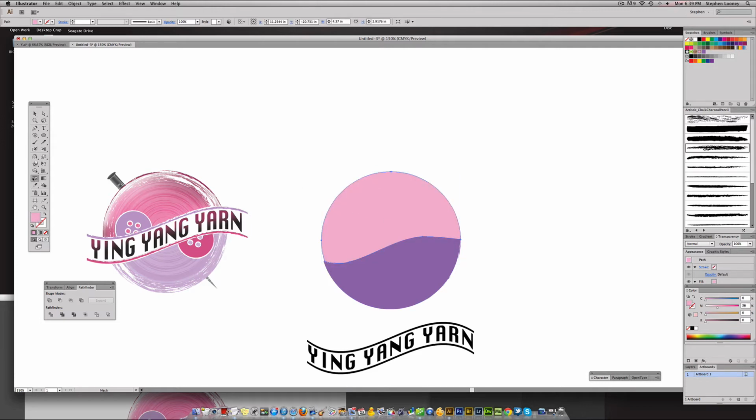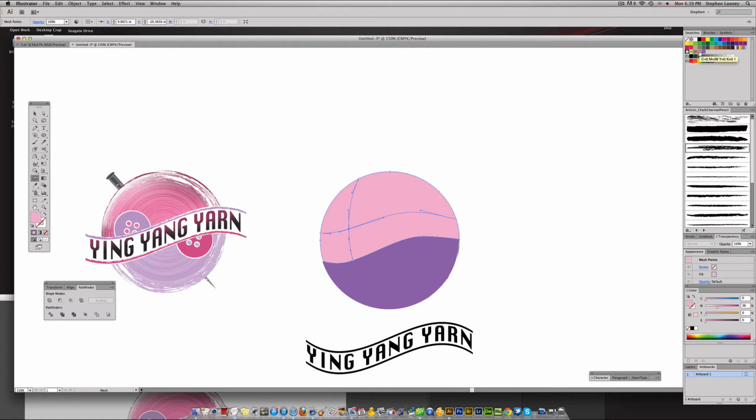We're going to come into our gradient mesh tool, and we're just going to click. And we're going to select a color, and now we're going to come into our color palette and change that color a little bit. Say we add some pink in there, magenta. We'll do it one more time.